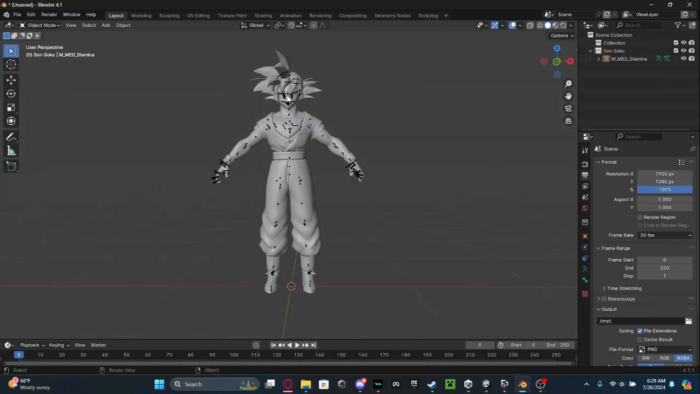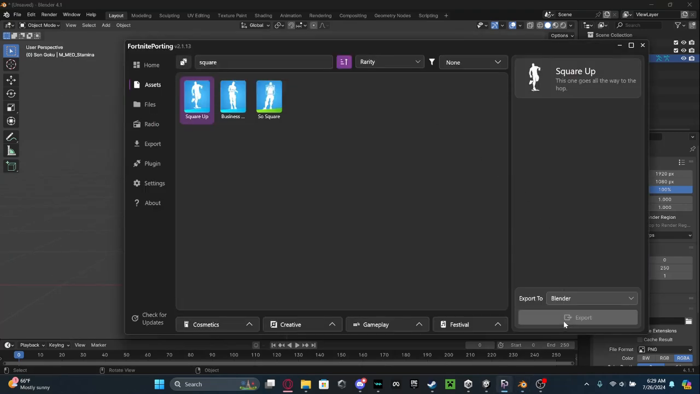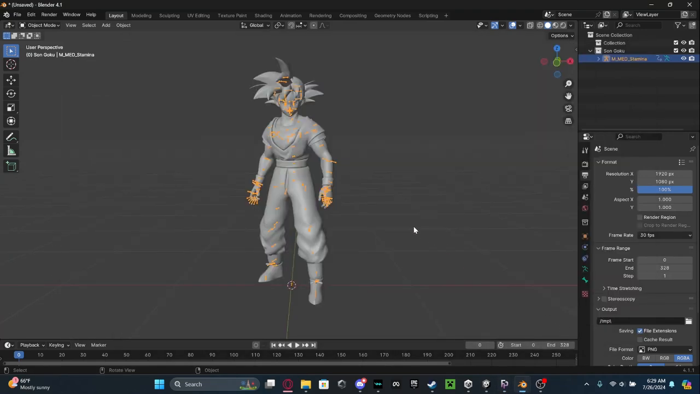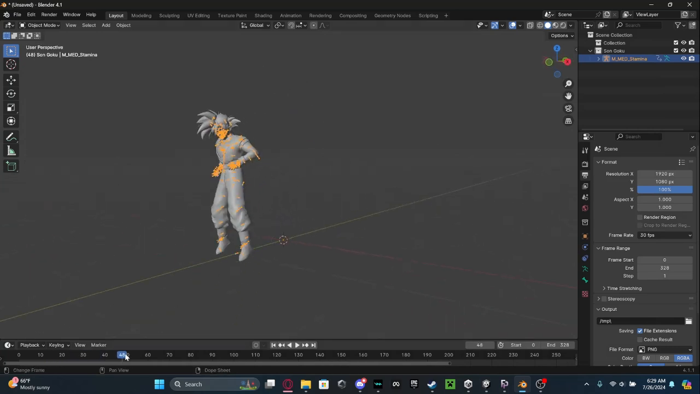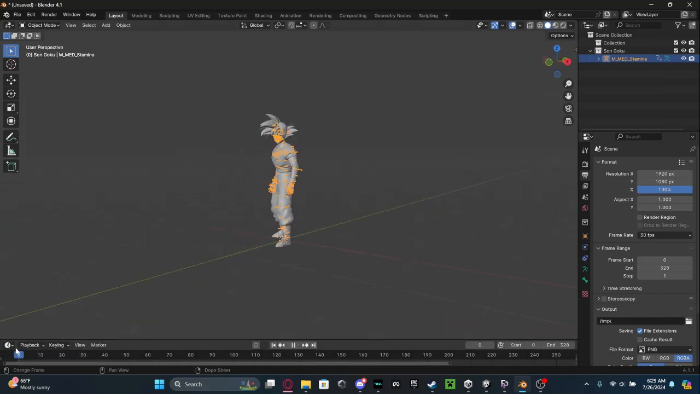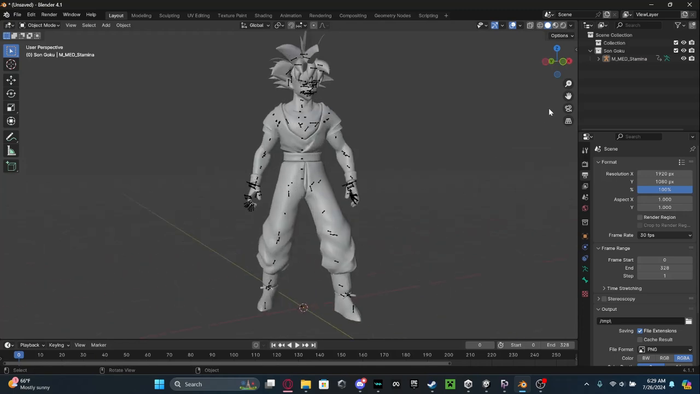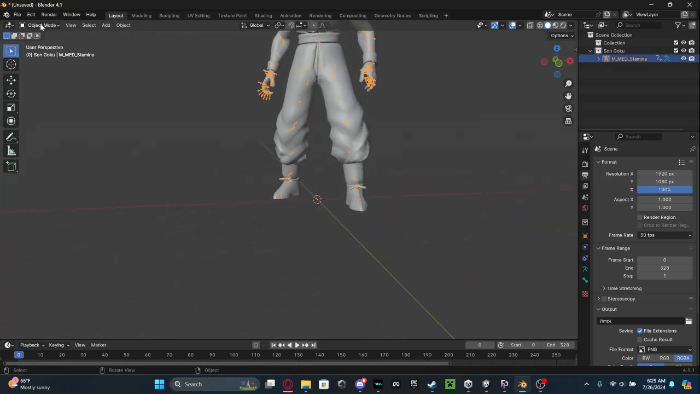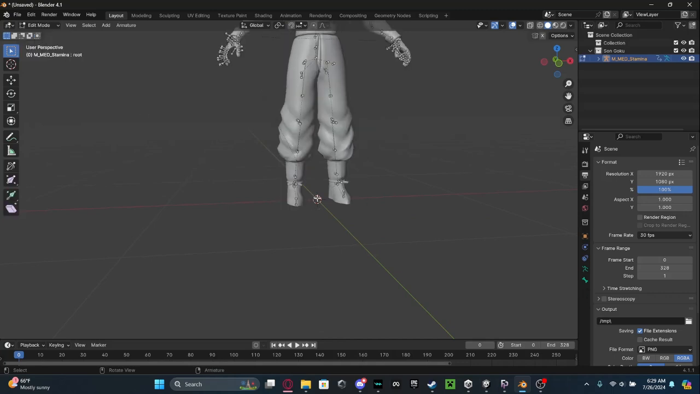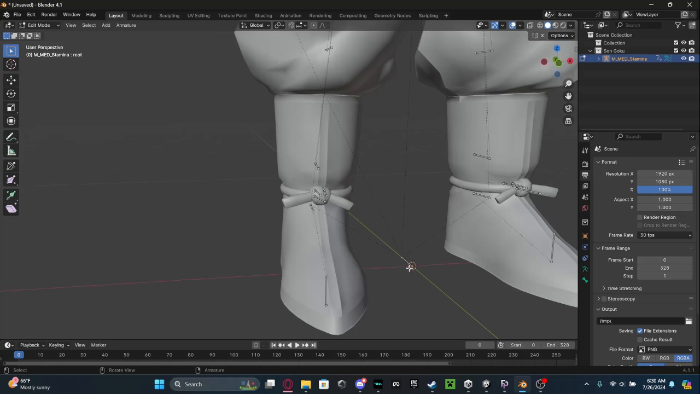Anyway, so click on the rig of your Fortnite character and just press export. Now, for some reason, for the hopscotch one, Square Up, your character randomly just starts walking off. So I've figured out that if you're trying to add in the Square Up emote just like me, you gotta delete a bone. I think it's this one right here. It's called root. Is it root?